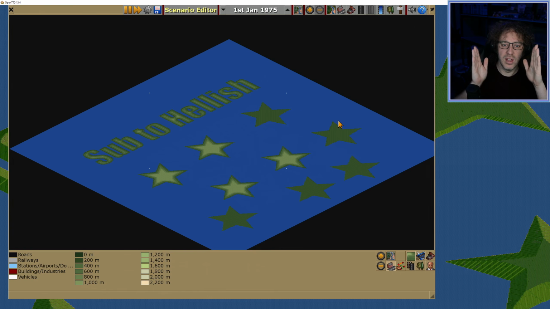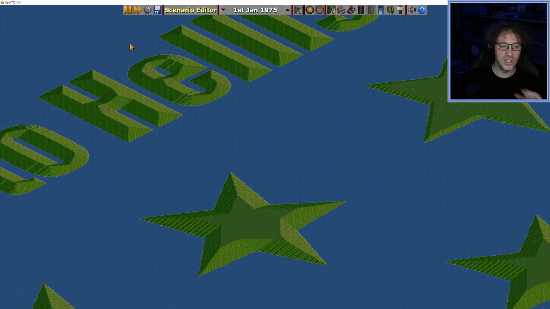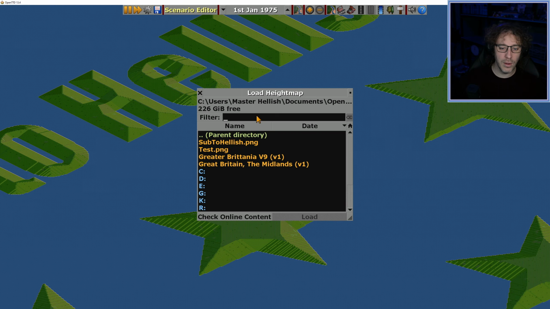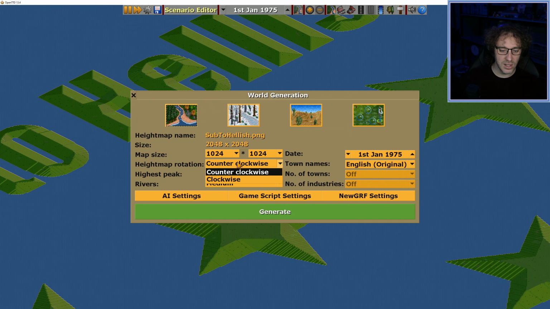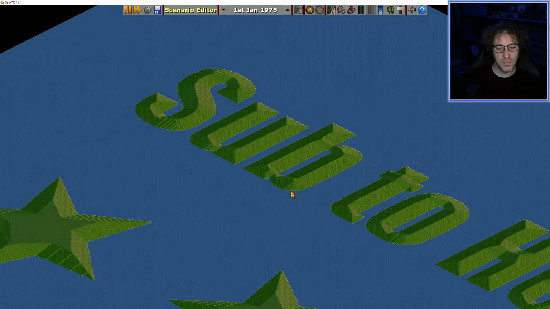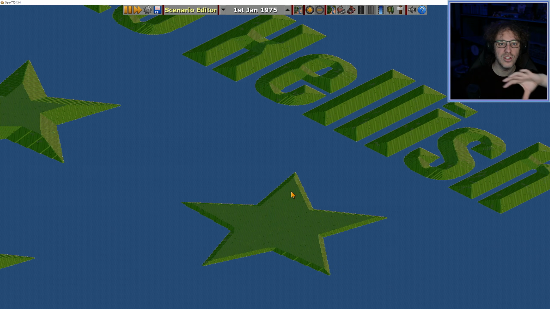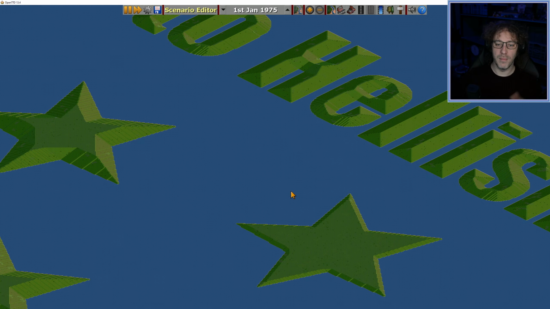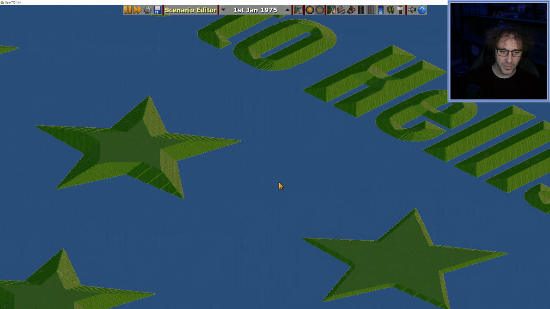You can see how it translates to being in the game. You can see it kind of goes around a partial turn because we design it square, but then it's in isometric, so it goes through this conversion process. Now that conversion process, you can decide which way it goes. So if we load this again, but load it so it goes clockwise rather than counterclockwise, you can see the "Sub to Hellish" is this way. So you can choose whether it's that way or that way, but it only goes through one rotation.